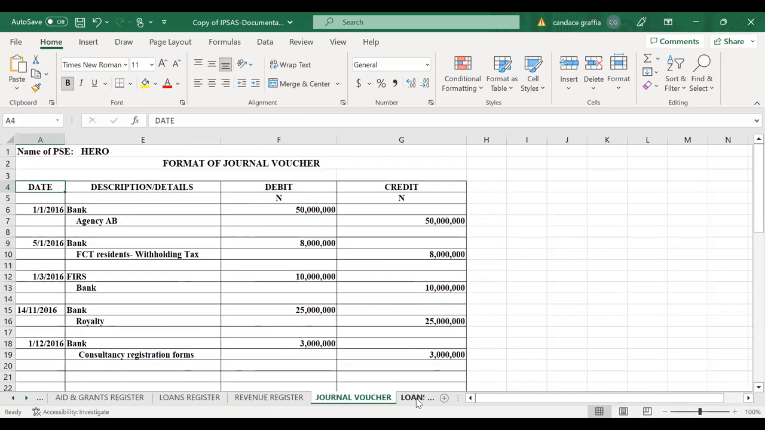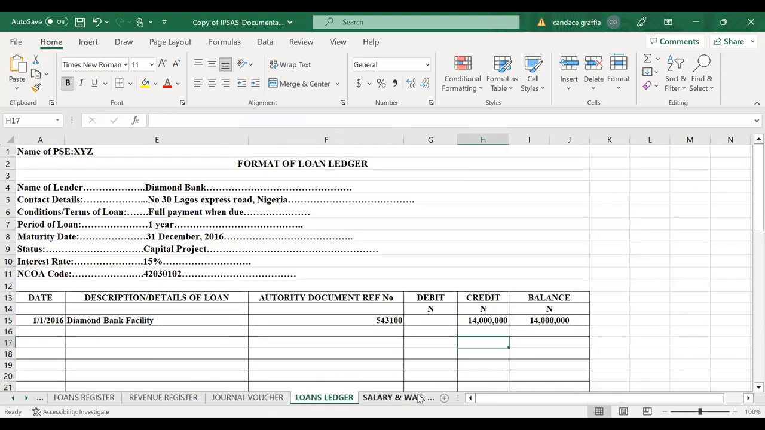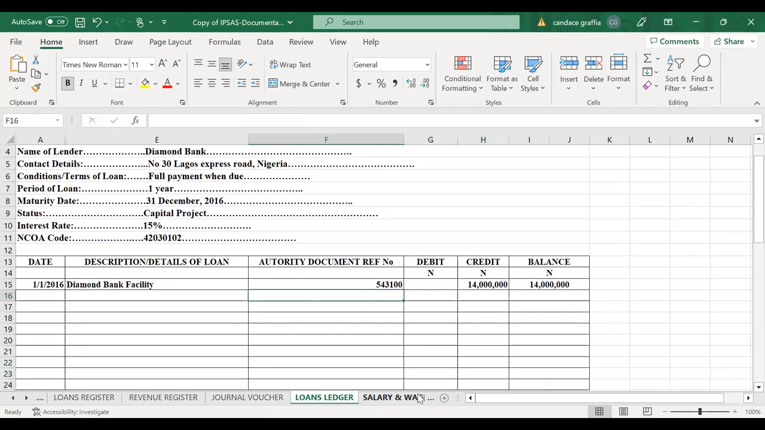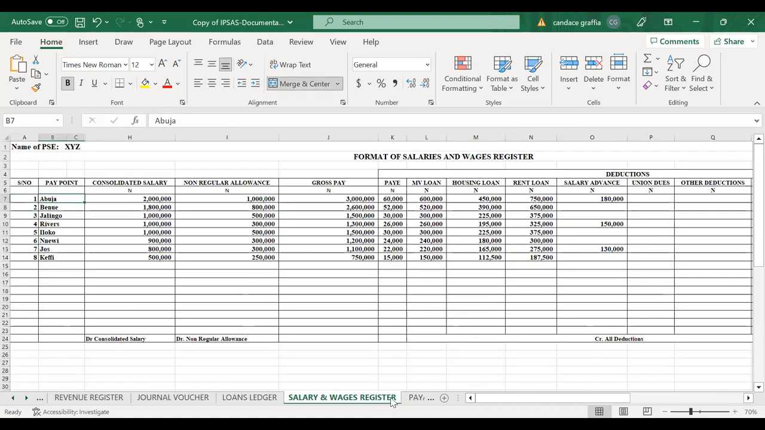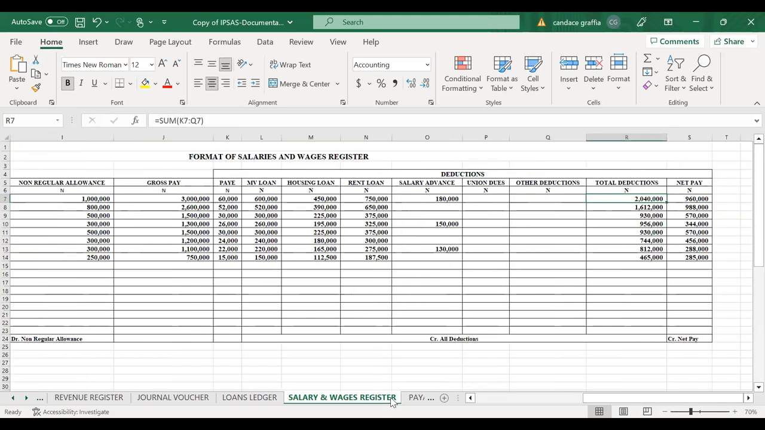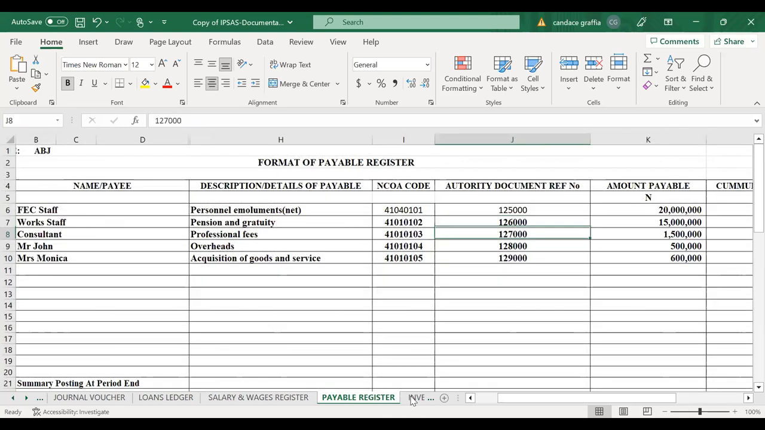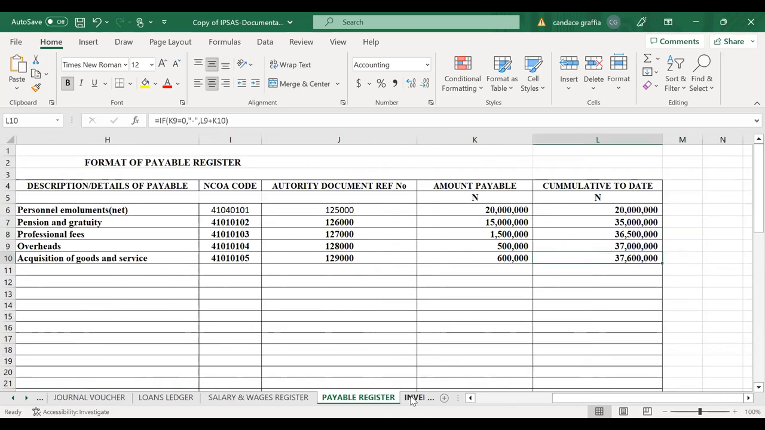Then journals, we know all journals, which account are we debiting? Debit bank, credit agency, AB. That's the normal journal, you know. Then loans register. See the loans register, loan collected from Diamond on 1st of January, 2016. And it's 14 million. Salaries and wages register. See it here. Then we have the payables register. If you look here again, see the cumulative for payables.